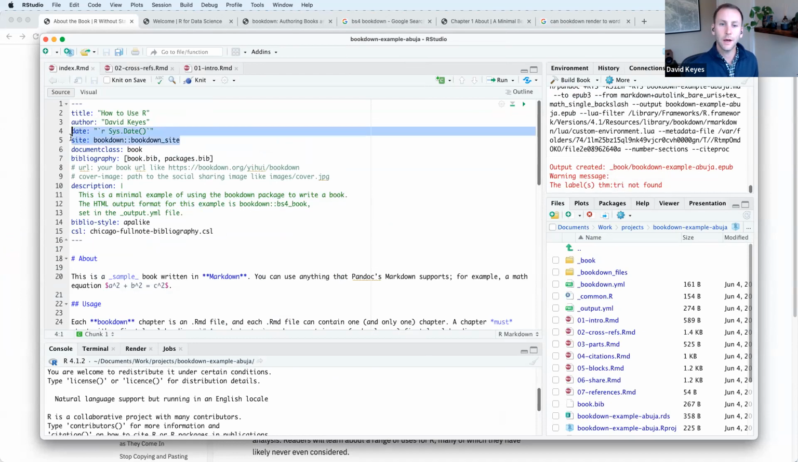I'm going to leave the output format being bookdown site. That just tells R when you knit this to make it into a bookdown website. There's also the document class book setting, which I don't know what that's for, to be honest. But bibliography, book.bib and packages.bib, that's for working with your bibliography. Like I said, I haven't actually done that yet, so I don't have a ton to offer there.